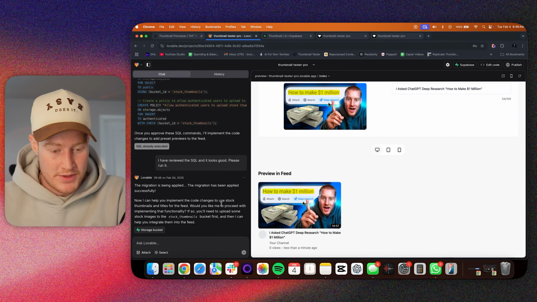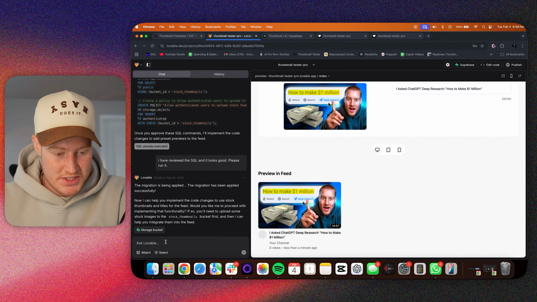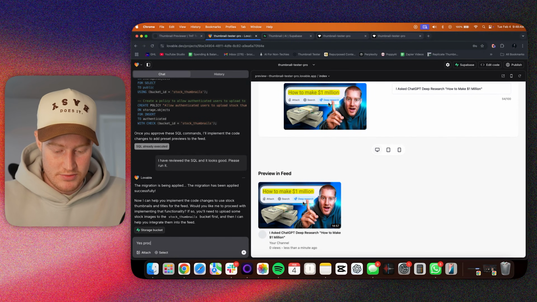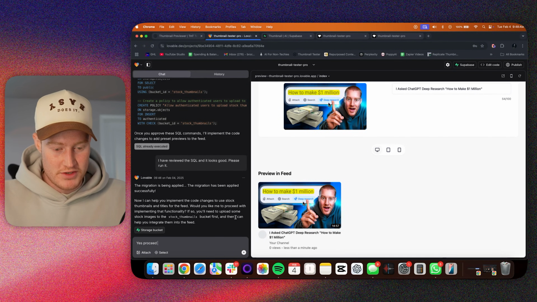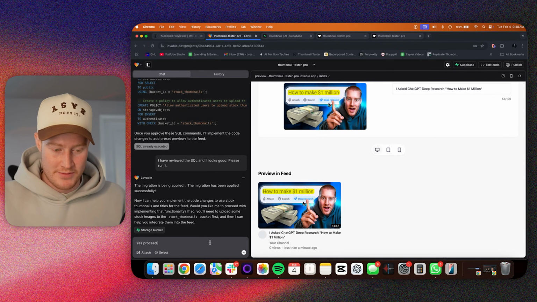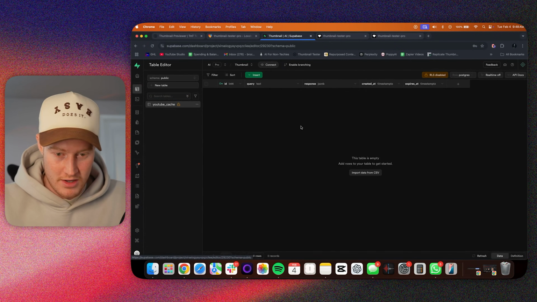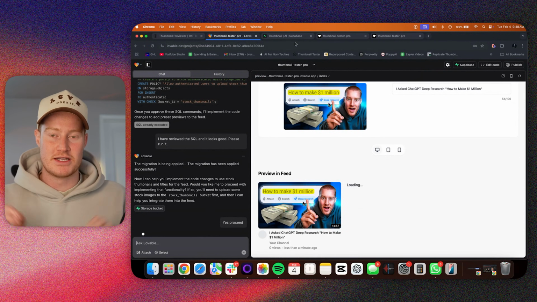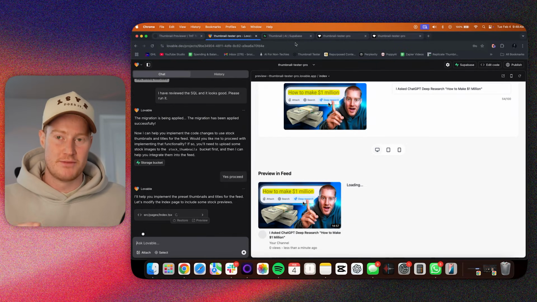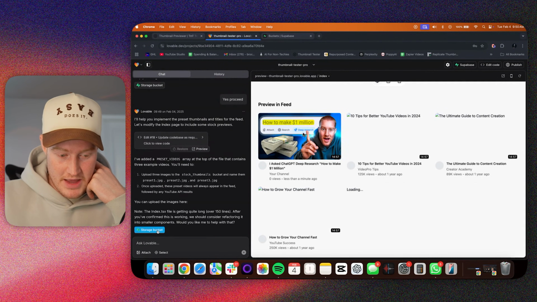Now I can help you implement the code changes to use stock thumbnails for titles and thumbnails. Would you like me to proceed with implementing that functionality? Yes, proceed. If so, you'll need to upload some stock images to the stock thumbnails bucket first, and then I can help you upload them into the feed. Okay, so looks like there's going to be some form of bucket inside of here, which I don't know where to find yet. And I'll actually need to manually, I think, add those images and titles in order for us to use. All right, so looks like it actually added this storage bucket here.